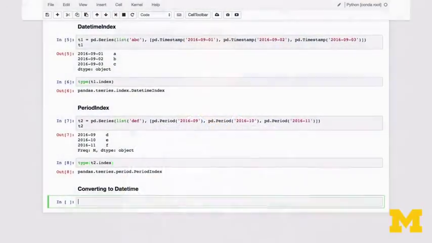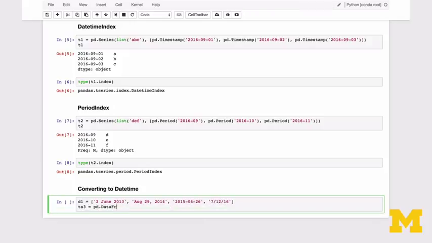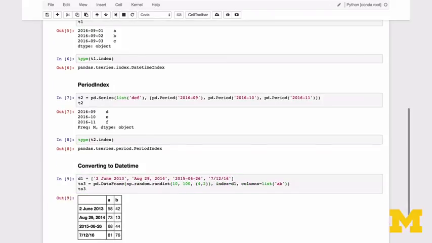Now, let's look into how to convert to datetime. Suppose we have a list of dates as strings. If we create a DataFrame using these dates as the index and some randomly generated data, this is the DataFrame we get. Looking at the index, we can see that it's pretty messy, and the dates are all in different formats.